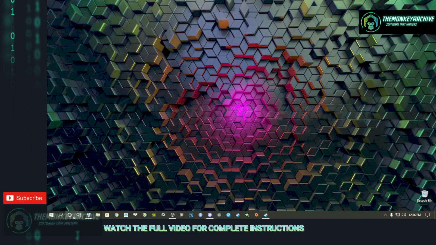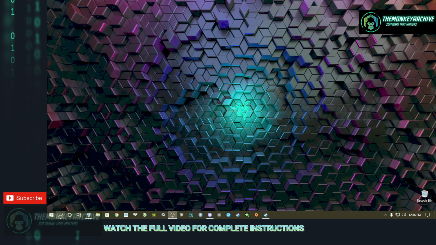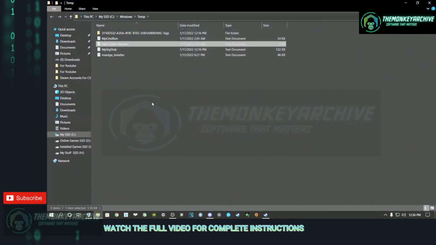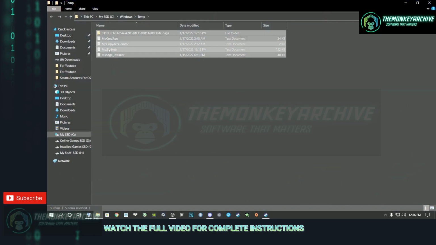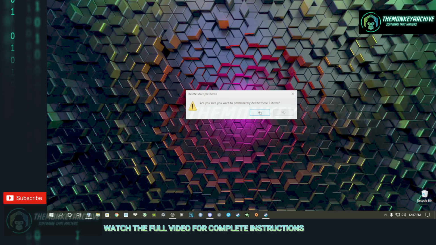You're going to go back to the search button over here and type in run, and type in temp only, and press enter. Click on anything inside here, press Control and A to highlight everything, right click on it, say delete, and then go out of this, and then empty your recycling bin, and say yes.